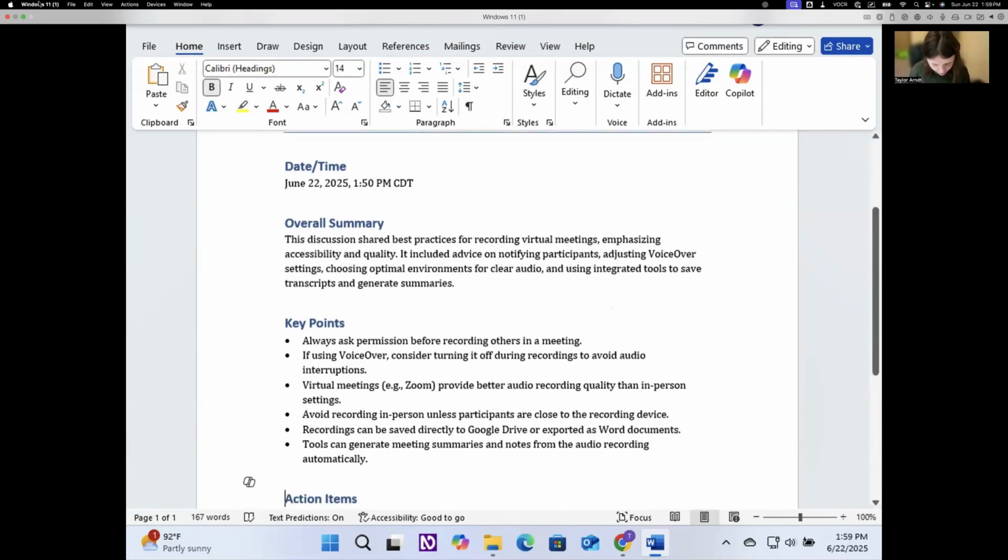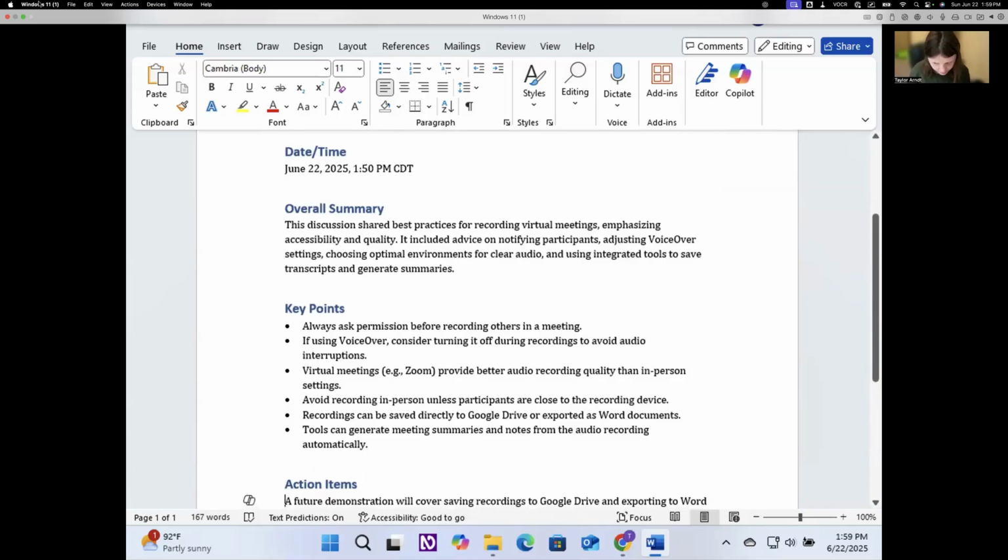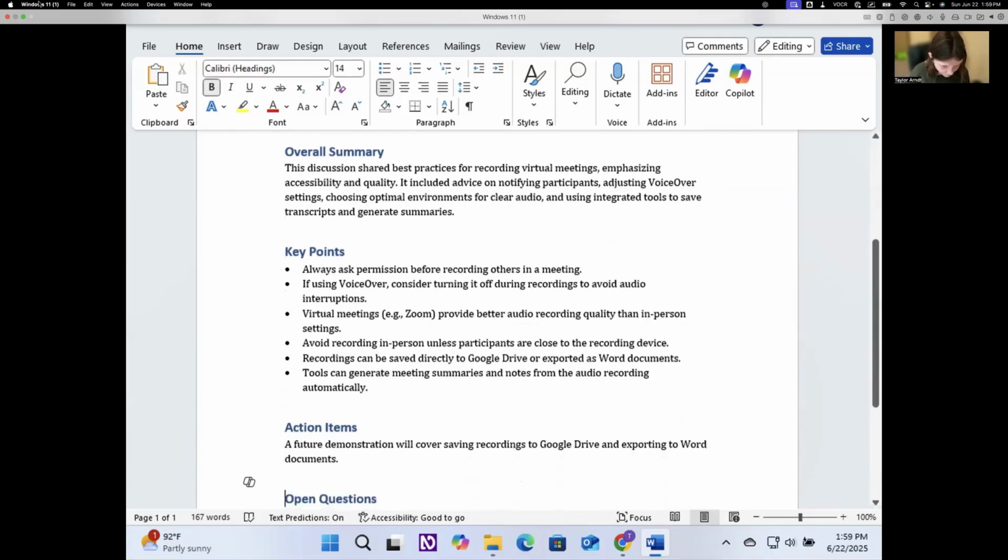Heading level 1: action items. Bullet: a future demonstration will cover saving recordings to Google Drive and exporting to Word documents. We're actually covering that right now, so I'm not exactly sure. I think that got mixed up a little bit. Heading level 1: open questions.